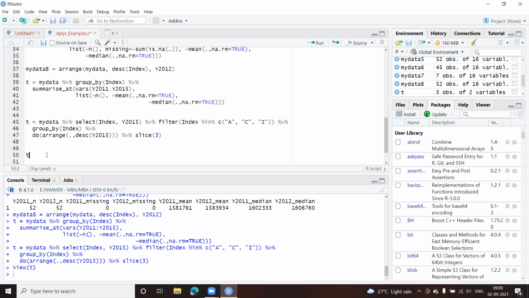So I'll just write it down. We'll write T again. We'll use T equal to my data. Okay, this I'm going to pipe it or pass it on to the next function here. Okay, in this we will group it by index. So I have to use the group by function. Group by into bracket. Simply give the name of the column or the variable, you can say here, index. Again, pipe it further. I'll put it on the new line now.